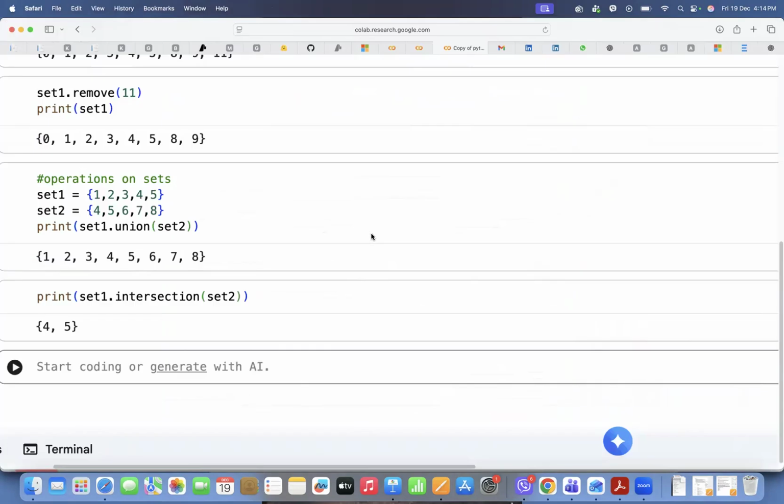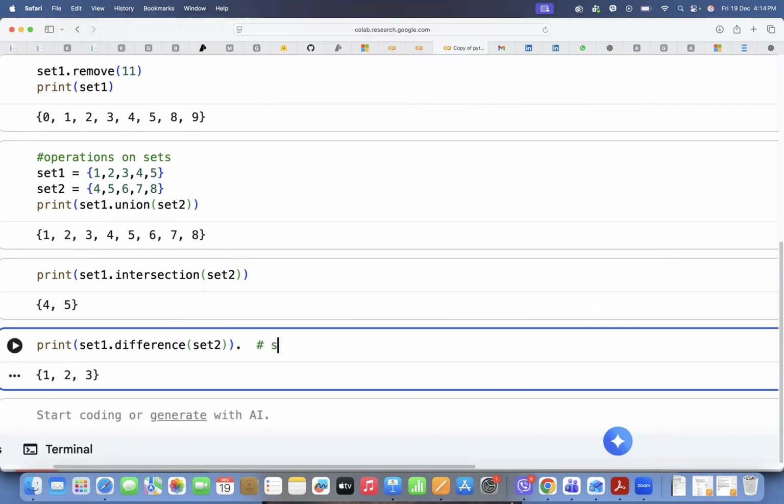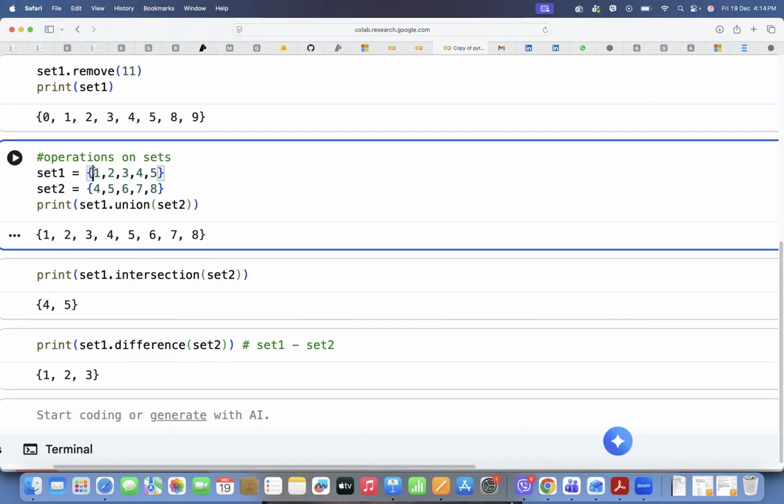So for example, set1 difference set2. So this is usually how, set1 minus set2. So set1, we know that it has 1, 2, 3, 4, 5, and set2 is 4, 5, 6, 7, 8. So here, which are all the elements which are present in only set1? 1, 2, and 3, right? Because they are not present in set2. And that should be the output.